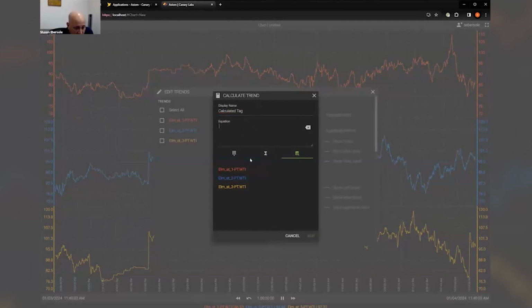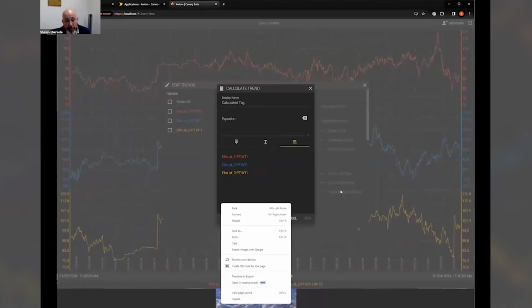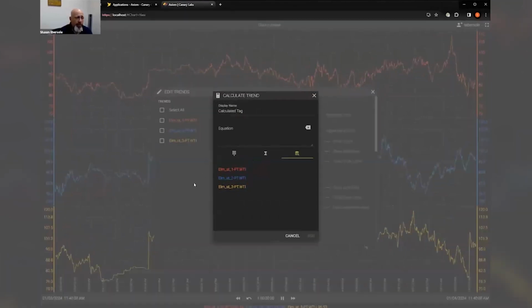Now this just creates the calculation on the trend chart, which is nice because the operator has the full flexibility of being able to create their own calculations on the fly without writing the data back to the historian. We have a whole calculation engine that's capable of doing that. But on the fly, I can just create an equation here.